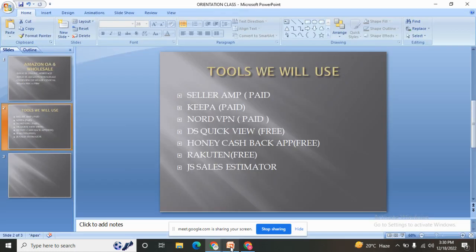So these are the basics. We have to use that. These are the tools I will show in my next lecture. What is Seller Amp? What is Keepa? What is NordVPN? What is DS Quick View? What is the Honey Cashback app? What is Rakuten? What is JS Sales Estimator?